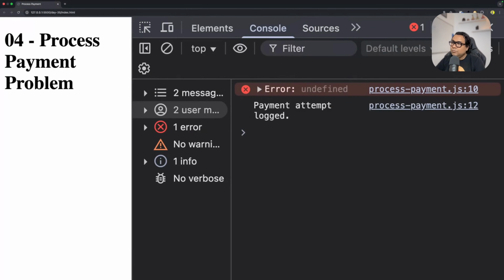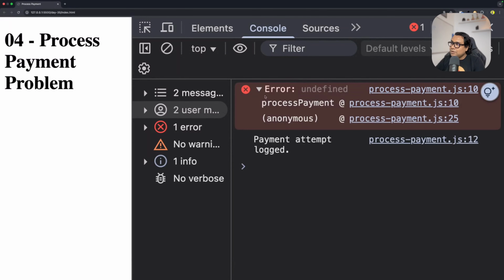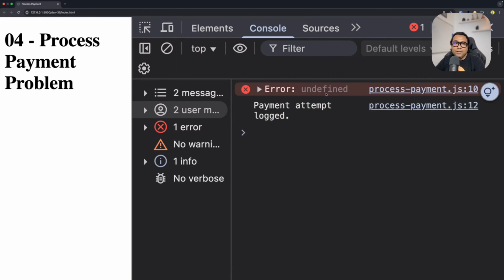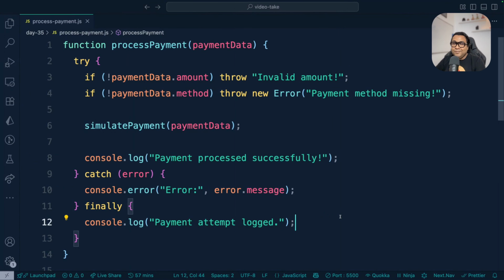Now if I go to my console, wow, I didn't get that at all. I'm getting something called error undefined. Invalid amount has not come at all. I'm getting undefined. This is the problem. Can you identify where the problem is?